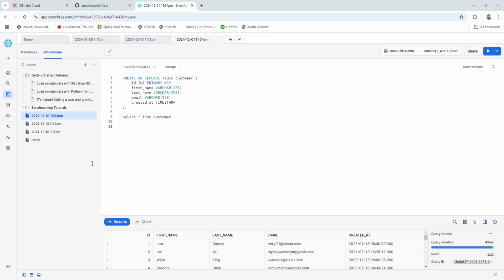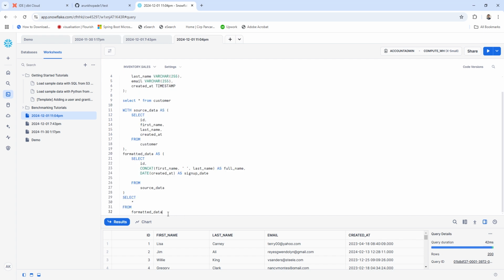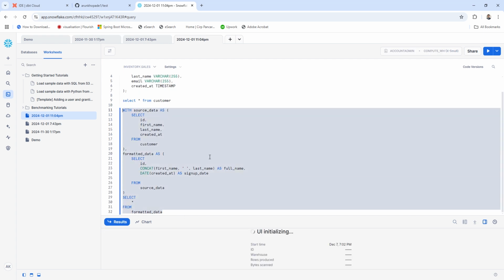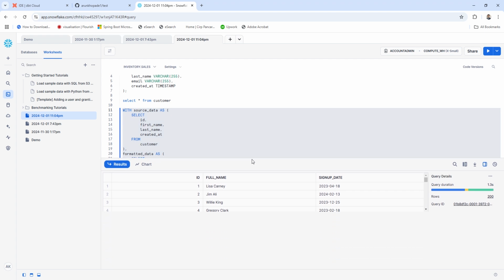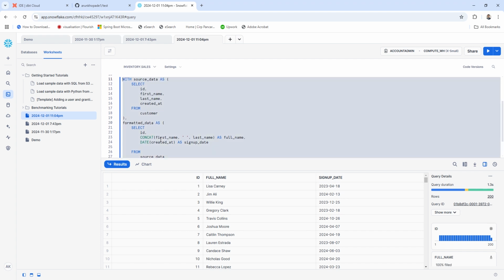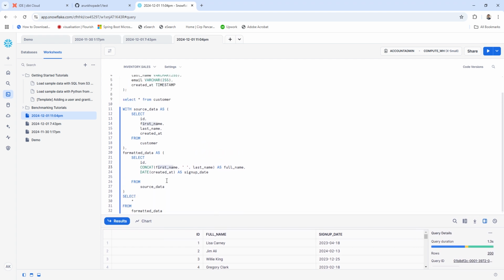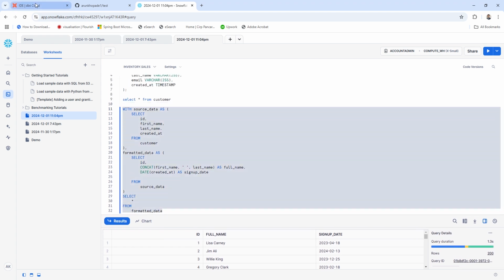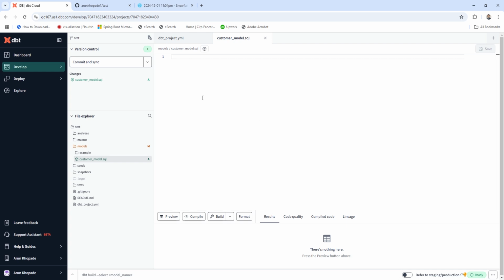I have one query already formed, so let's pick this. We'll execute this query first and see what result it returns. It returns three columns: ID, full name, and sign up date. Here we are adding the transformation, combining the first name and last name, and renaming the created at column as sign up date. This is your transformation query, which we will use to fetch this data in our DBT model.